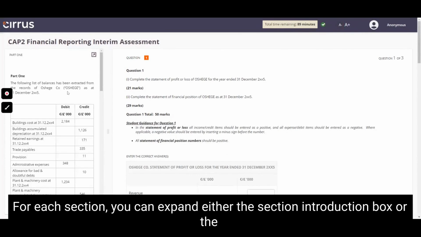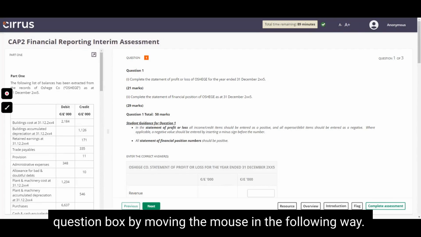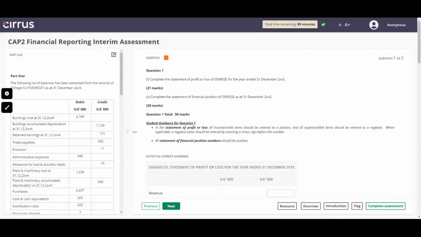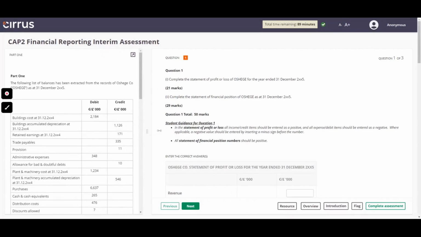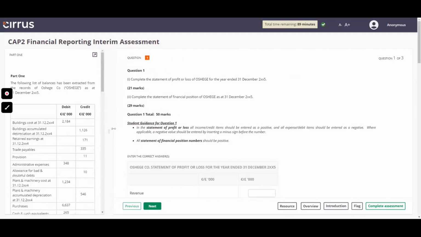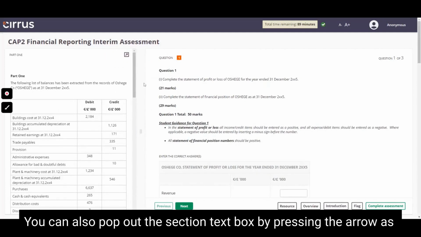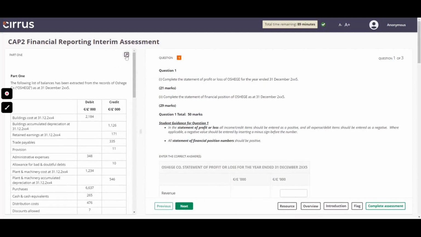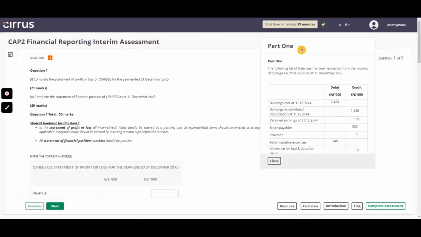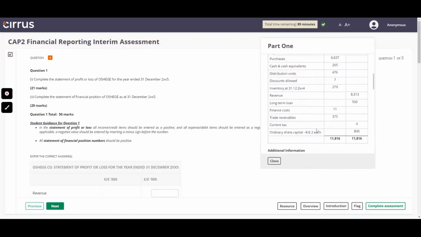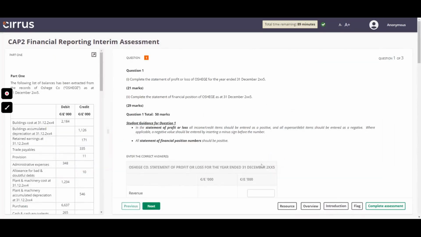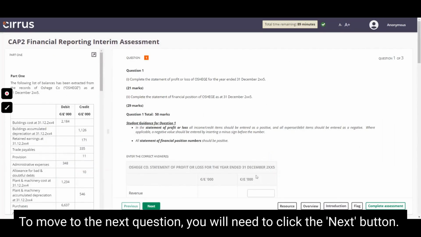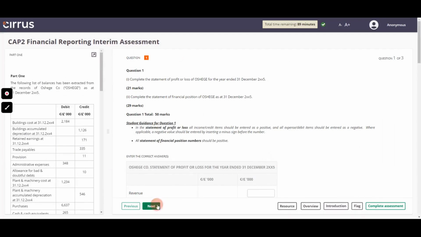For each section, you can expand either the section introduction box or the question box by moving the mouse in the following way. You can also pop out the section text box by pressing the arrow as shown. To move to the next question, you will need to click the Next button.